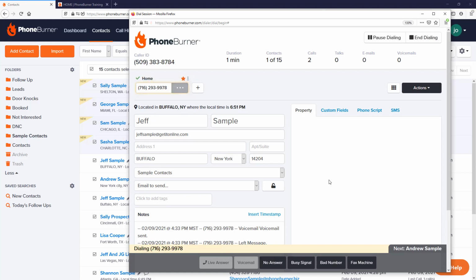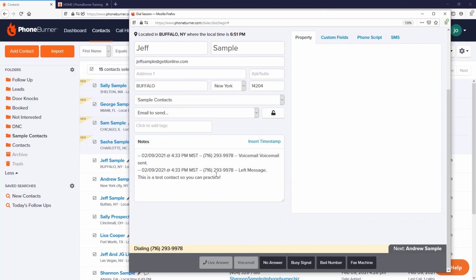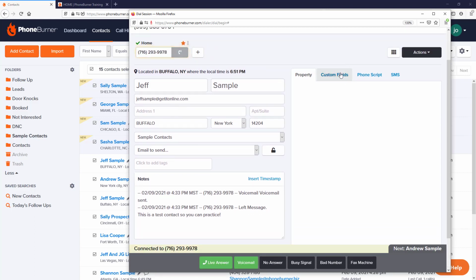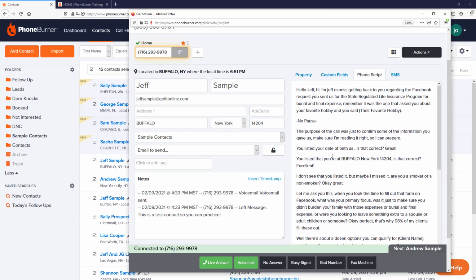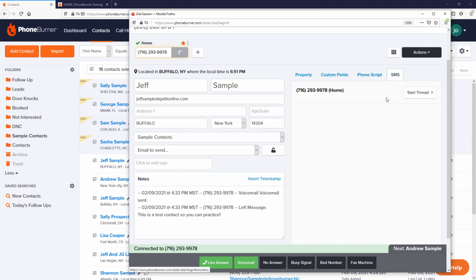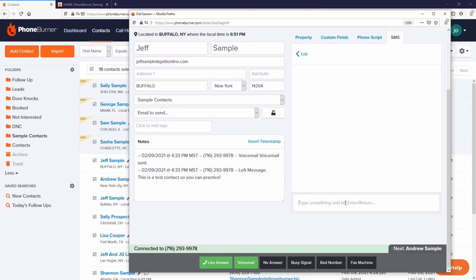Now I'm going to start calling through my contacts. Here I'm calling Jeff Sample. I can review any previous call notes. I can review any details related to that contact that may be part of the custom fields that are specific to that record. I've got my phone script here, so I can review that and read that. I've got my SMS tab right here. So if I want to send a text message while I'm calling or talking to Jeff Sample, I can do that without a problem.